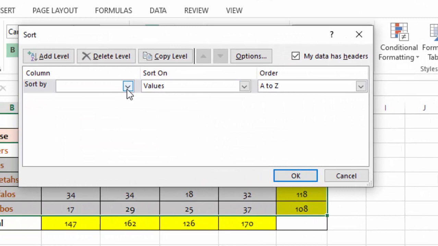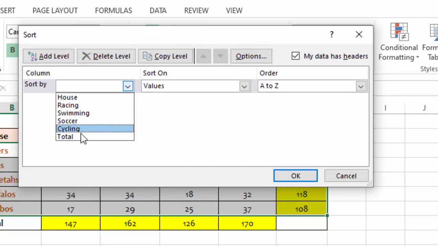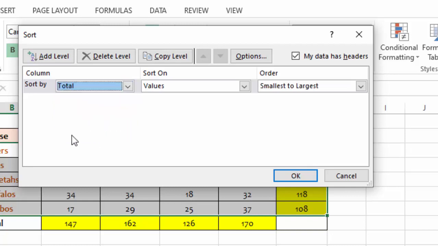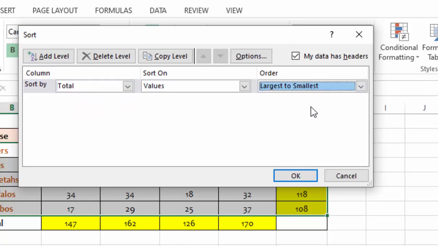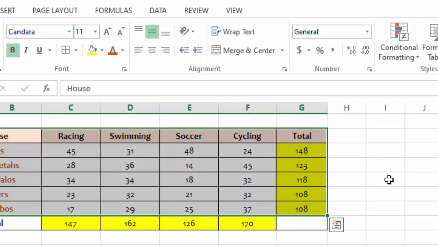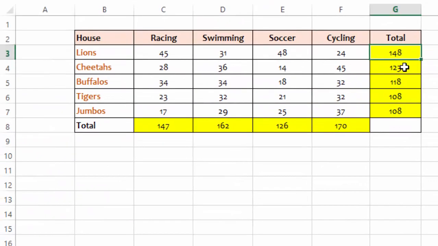Then here I will simply choose sort by what. These are the columns of the data, and I want to sort according to total, and I want to arrange from largest to smallest. So I will click OK, and you will find now my table is well arranged, with the first house being lions with 148, followed by cheetahs with 123, followed by buffaloes, and the last house, there is a tie between two houses here, and we have tigers and jumbos with a total of 108.